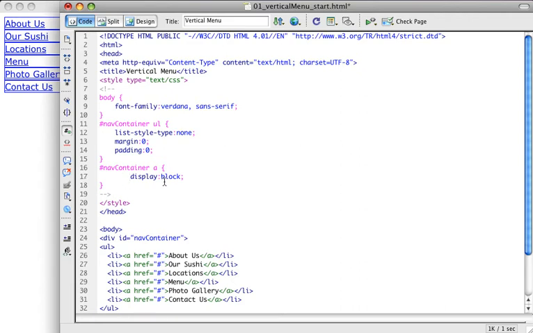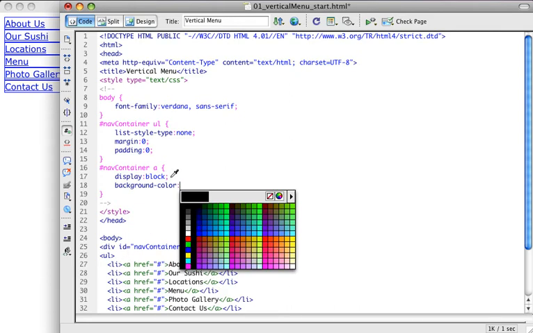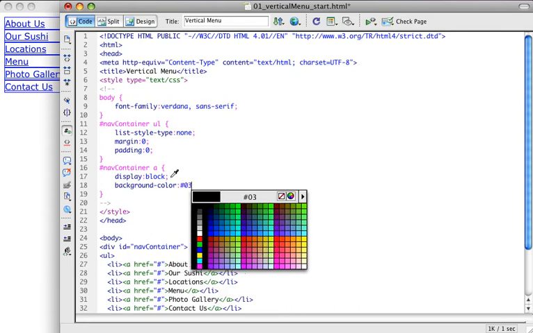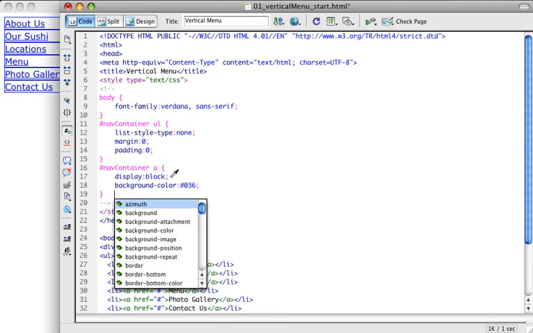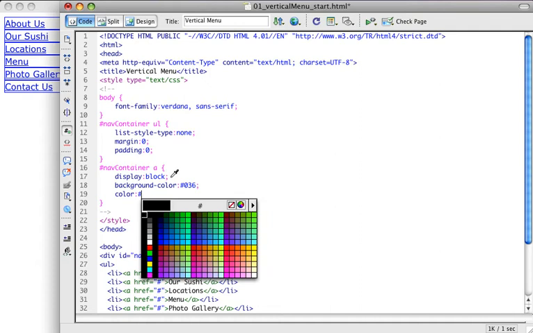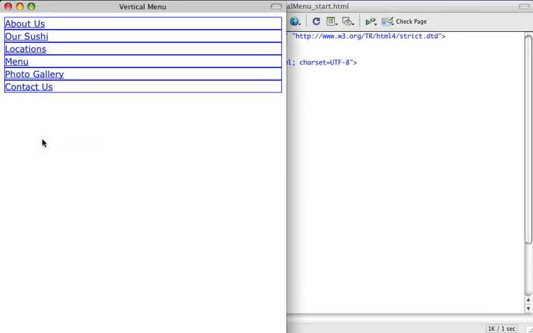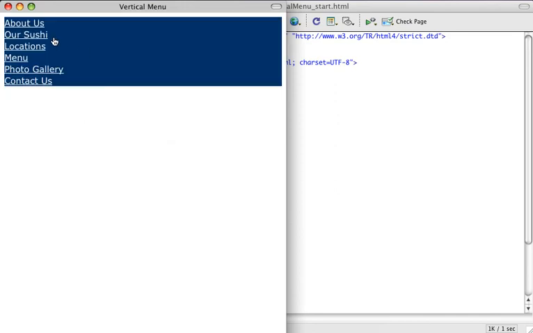And what we'll do is we'll go ahead and set a background color. So I'm going to use a background color of a kind of dark blue, and let's go ahead and set our text color to something that will show up. I'm just going to use white. So now if I save and refresh, you're going to see that all of our menu items are now wrapped with a blue background and the text becomes white.